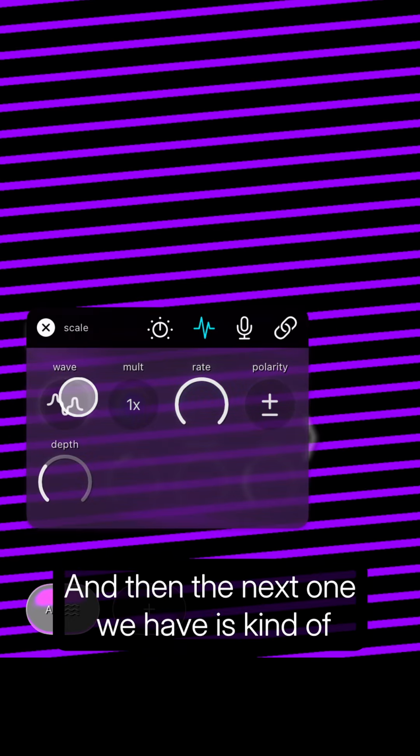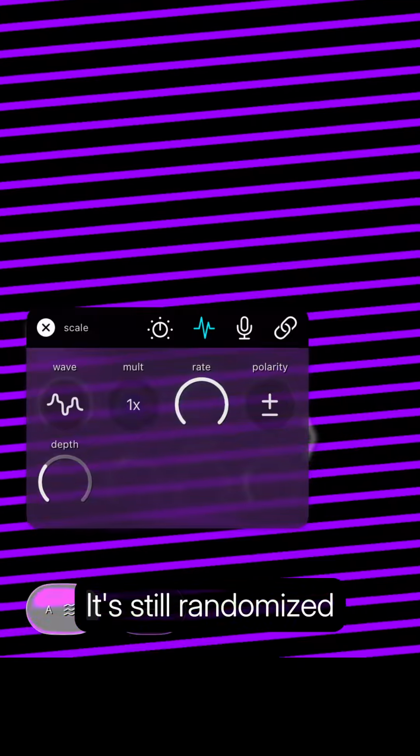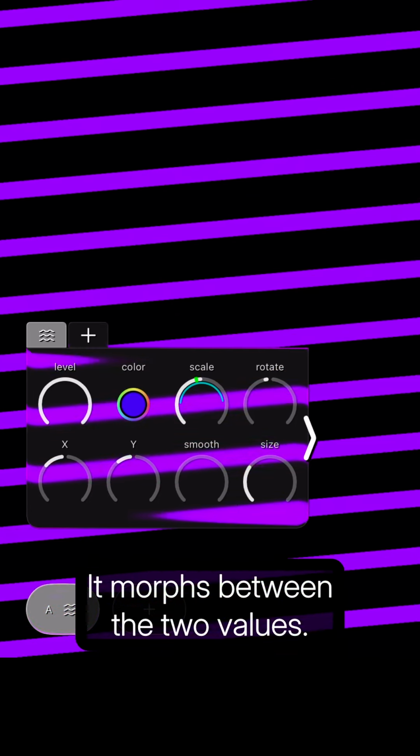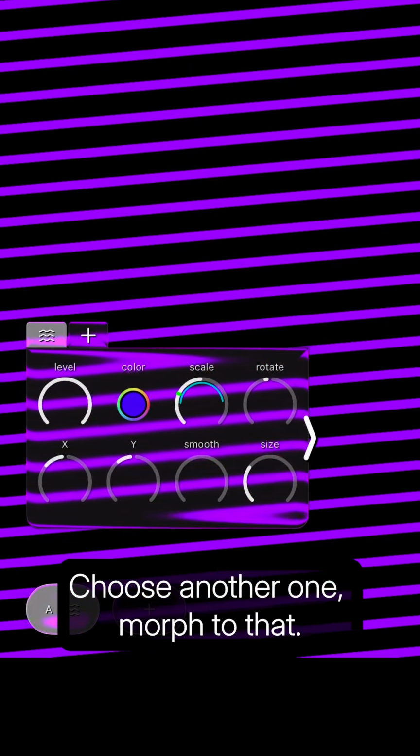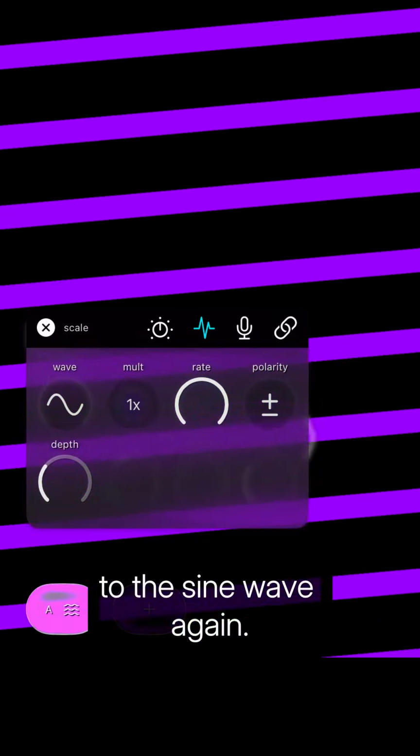And then the next one we have is kind of like that, except it smooths it out. It's still randomized, like a smooth random. It morphs between the two values. So it chooses a random value and then morphs to that. Choose another one, morph to that. And if we hit it again, it cycles back around to the sine wave again.